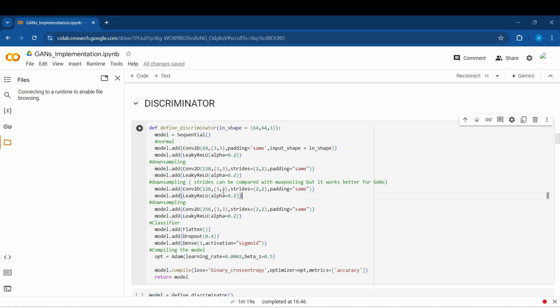After that we will apply another Conv2D, with a LeakyReLU value of 0.2. And after that we will do a flattening operation, and then apply dropout, and after that we will add the output layer; this is a binary classifier, as we know.